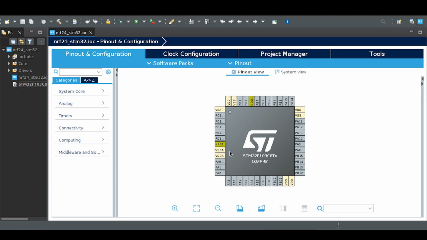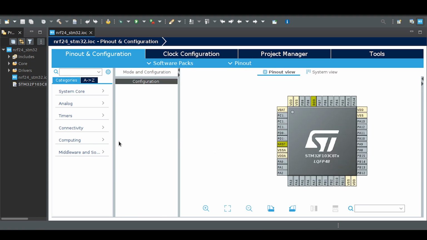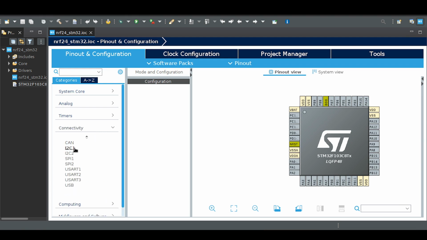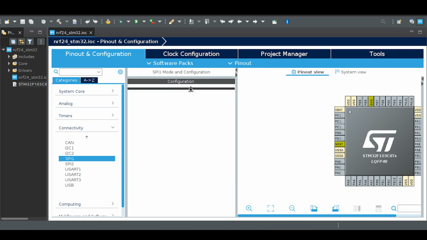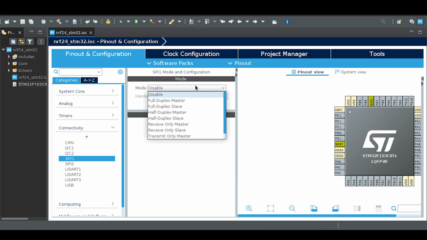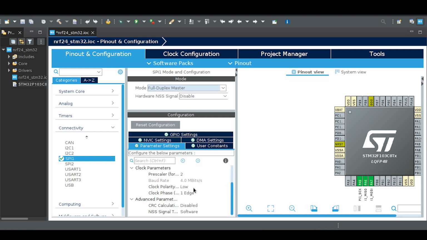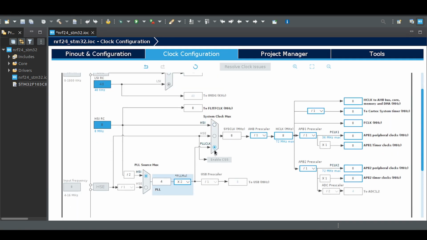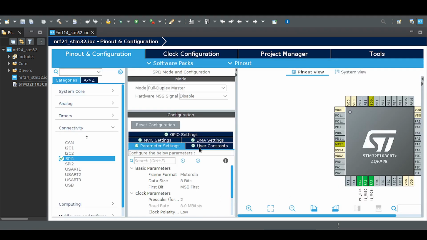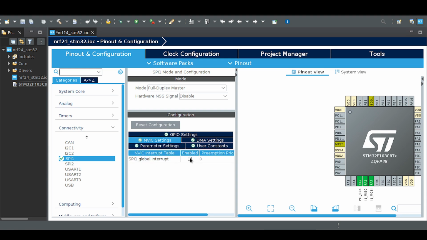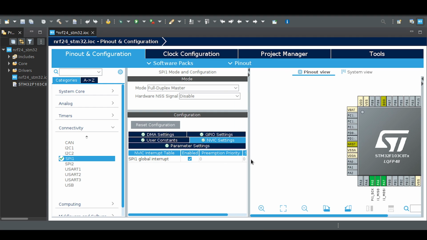Now let's configure the IOC file. We must enable the SPI interface to communicate with the NRF24 module, and we should select full duplex master mode. As you see, the SPI speed is 4 megabit per second, which is enough to communicate with NRF24, but let's set 8 megabit per second, the maximum speed which can be used with the NRF24 module. Also, we should enable the SPI global interrupt in NVIC settings.